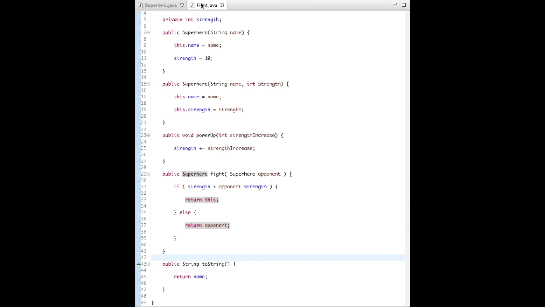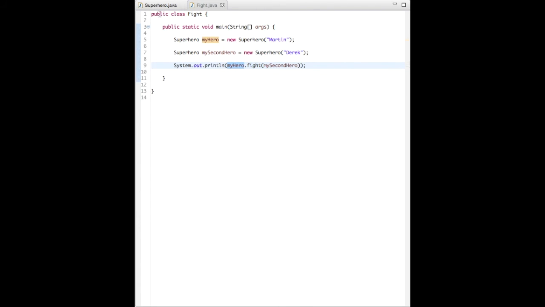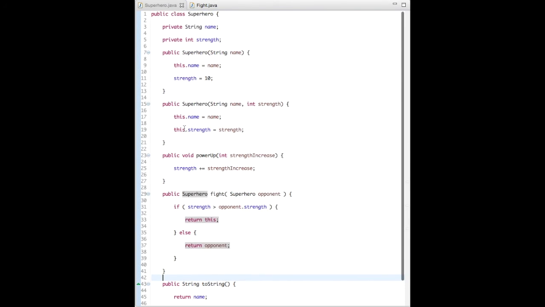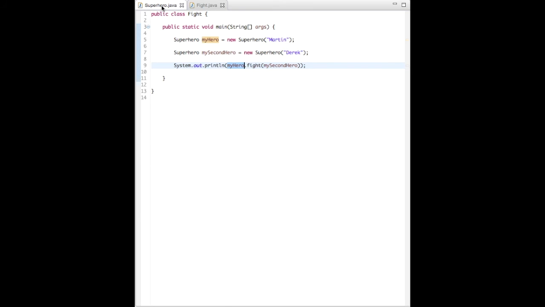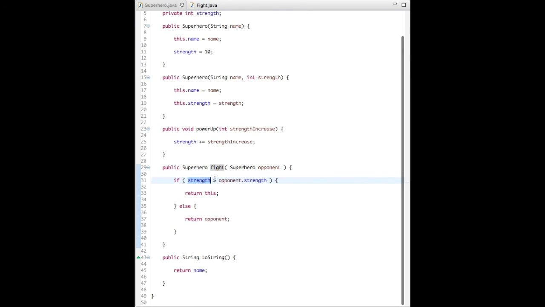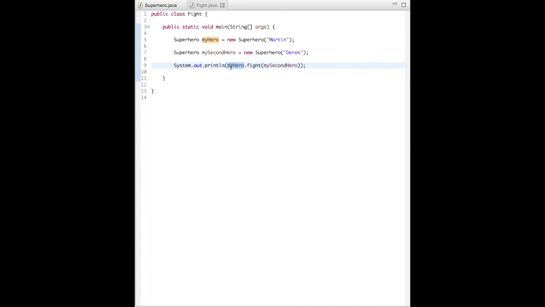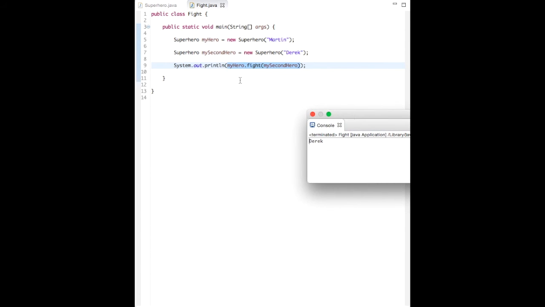Let's go through that again. I call fight on my hero. This means Java will find fight inside the copy of this class that's stored inside my hero. It finds fight and calculates who the winner is. In this case, because both our strengths, myself and Derek, default to 10, Derek will win, because my strength is not greater than his. That will return the opponent, so I know that the result of calling this method is an object. I can go ahead and print this result, which I know is a Superhero object, and that will give me the winner. If I run my program now, it simply says Derek.